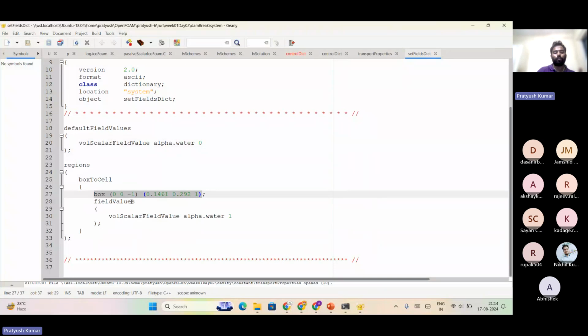The minimum dimension of the given box is 0, 0, -1, and the maximum dimension of the box is 0.1461, meaning this point value. So all the cells located between this minimum value and this maximum value are going to be assigned alpha.water equal to 1.